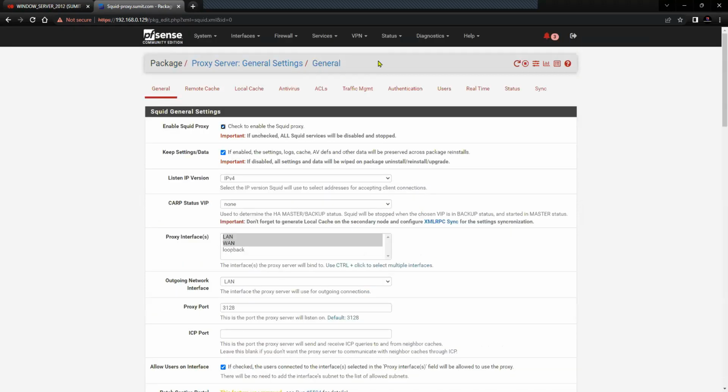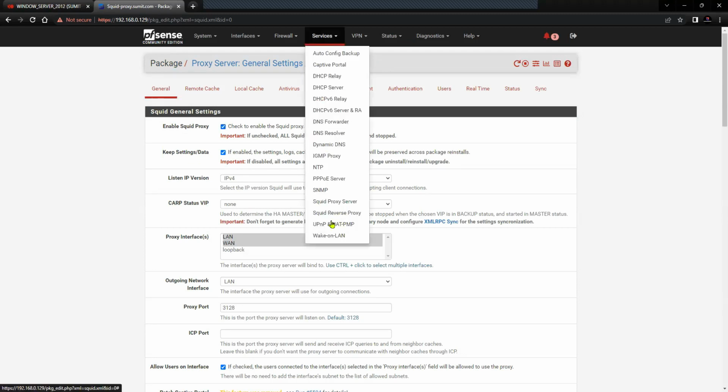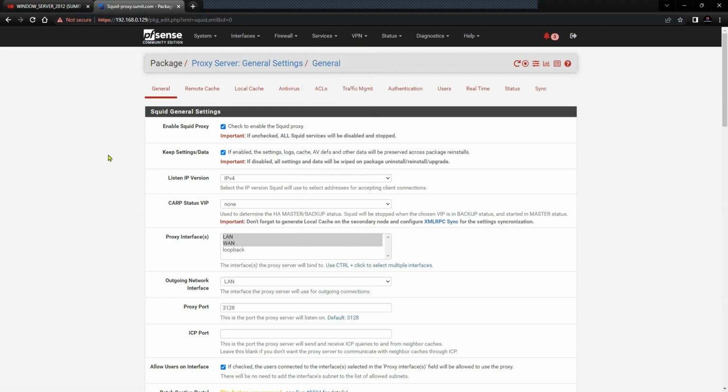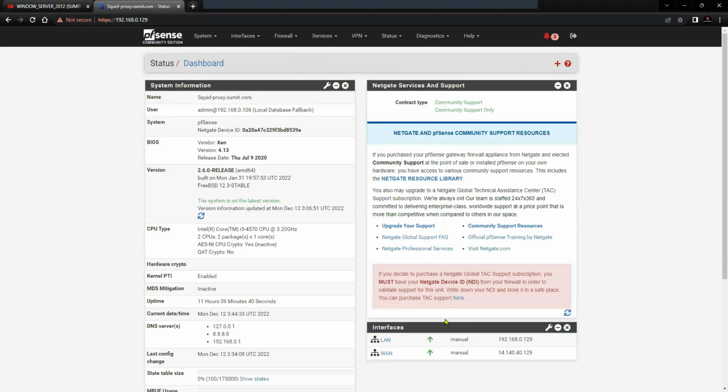Once you have the Squid proxy enabled, you can go back to the Squid reverse proxy configuration and set it up. Well, before starting, let me give you an overview of my network and how I have configured the reverse proxy in my network, which is pretty simple. So I have two interfaces. One is WAN, the other one is LAN. WAN has a public IP 14.140.40.129. LAN has an internal IP 192.168.0.129, which is actually connected to the internal server.